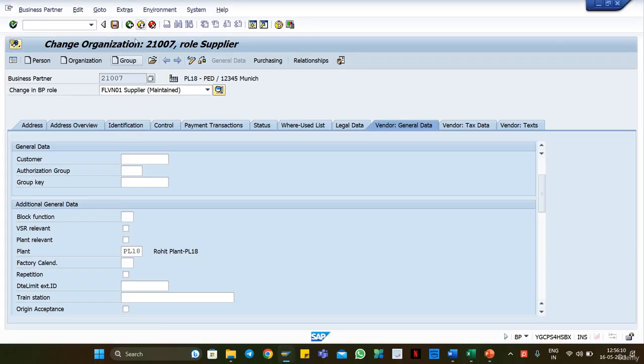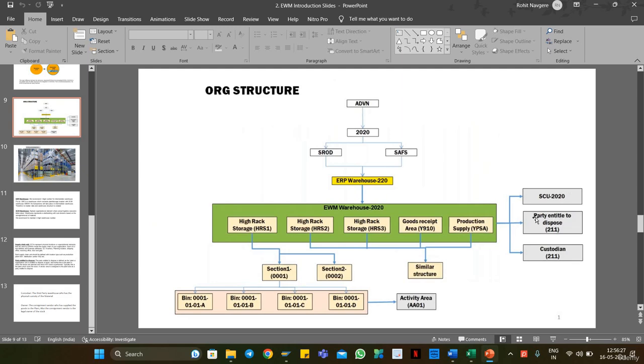Okay, since the custodian, we are storing the goods in the same premises, meaning the same company's premises, our custodian is also same. Here we have supply chain unit, party entitled to dispose is defined. What is the custodian? The business partner who has the custody of the stock. Okay, so the plant itself is the vendor. So in that case, we identify the party entitled dispose as the business partner, and we assign the plant.